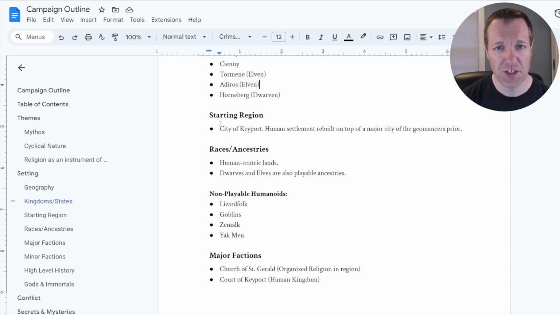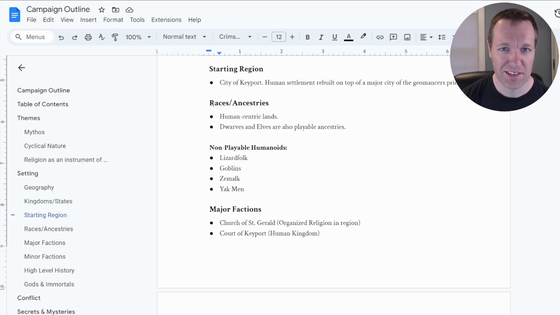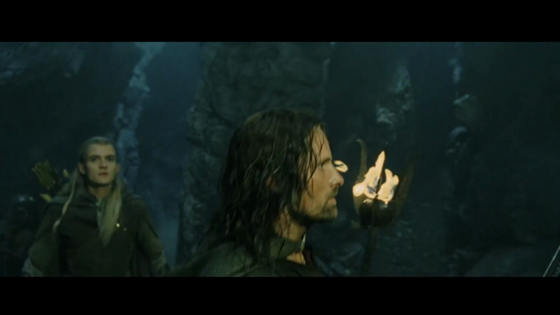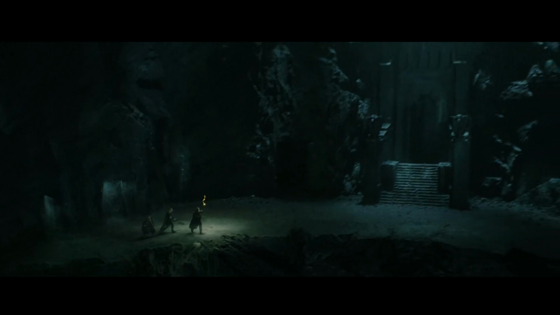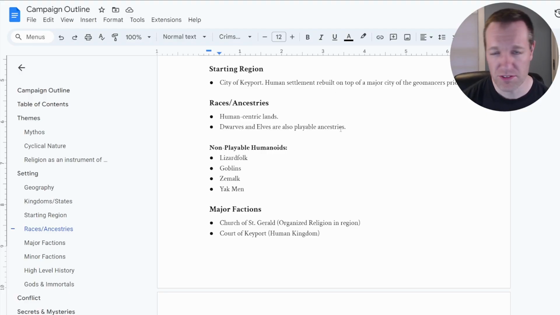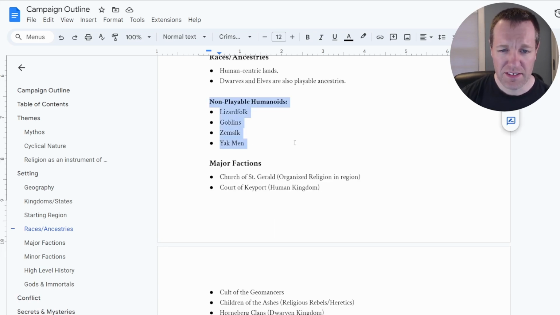I list out the starting regions, so where they're starting, that's important. I like to list out the races or ancestries that I'm using or focusing on in the sandbox. I'm keeping it classic for this one, primarily human-centric with some dwarves and elves also as playable ancestries. I'm running this one in Old School Essentials or Basic Expert, so that really leans into primarily humans, and then you have dwarves and elves as well. And then I list out some non-playable important humanoids in the region.